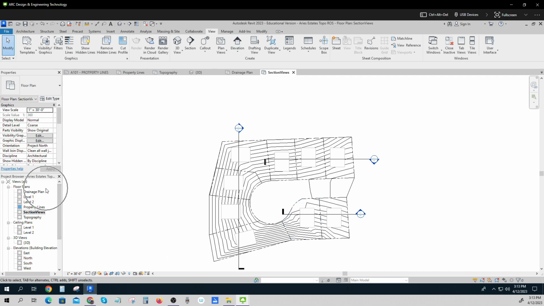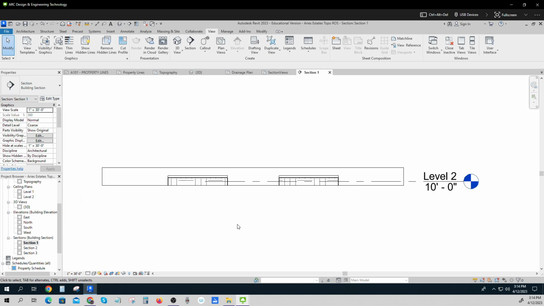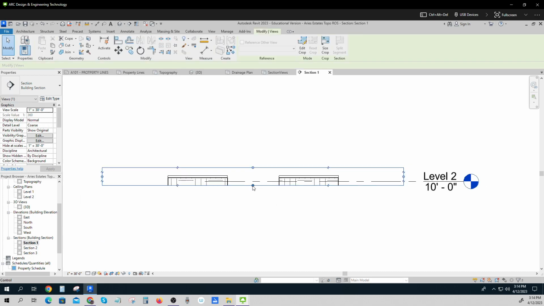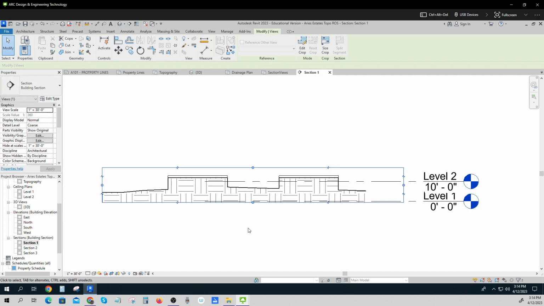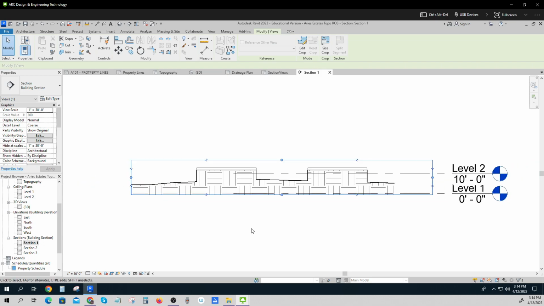And on my browser, I get sections. I can look at section 1. Oh, look at that. That is so cool. And I can do something like that. So look, even my roadway has a nice slope. Which one is this? This is section number 1.